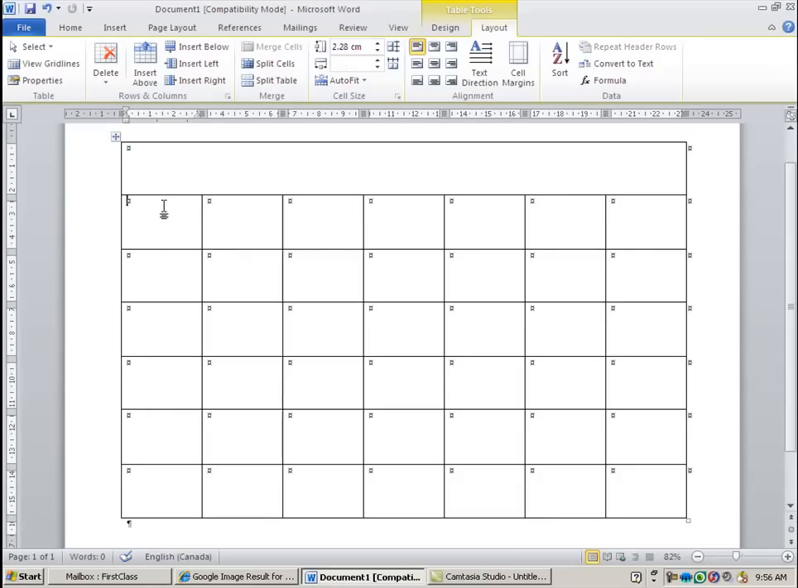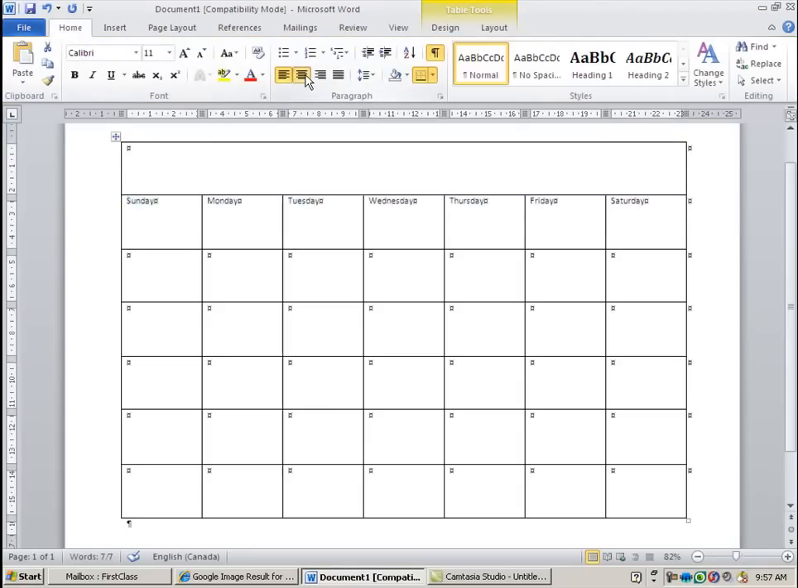The next step would be to put the days of the week here, starting with Sunday. I'm using my tab key to move from cell to cell. And then you'll probably want to center those. And you might even want to change the font to whatever you'd want.